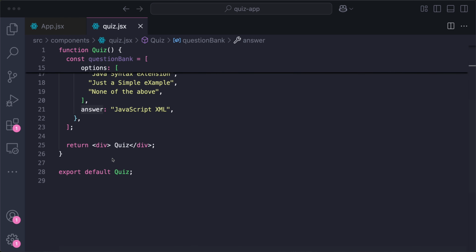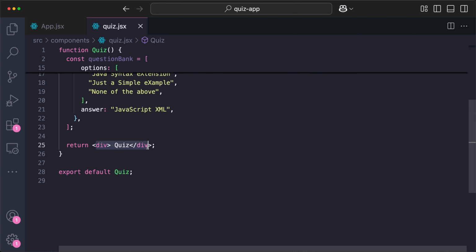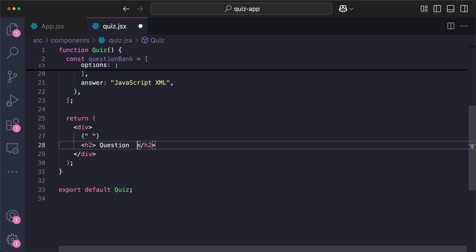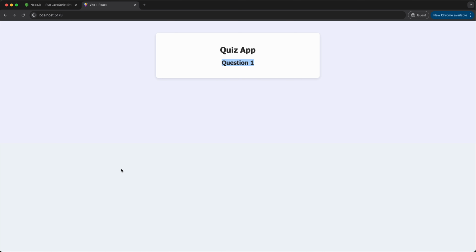Nice. And now that we have the question bank, we can start displaying the UI of the quiz. So for example, inside of this div that we are returning down here, this is where our UI will be displayed. We can delete this over here, and we can start by adding an h2 tag that will contain the question number that we are in. So for example, I want to say that we are in question 1. So this h2 tag will say question 1.